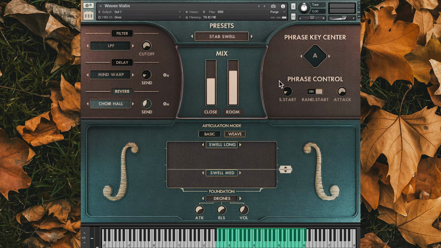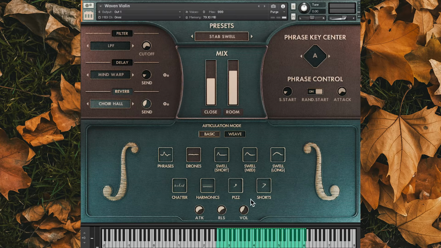Now, if I want to get a look at singular articulations, instead of weaving based on a velocity threshold, I can use this to have solo pizzicato strings. Or rather, pizzicato strings from a solo violin. Now, shorts and pizzicato are a great way to sample reverbs.